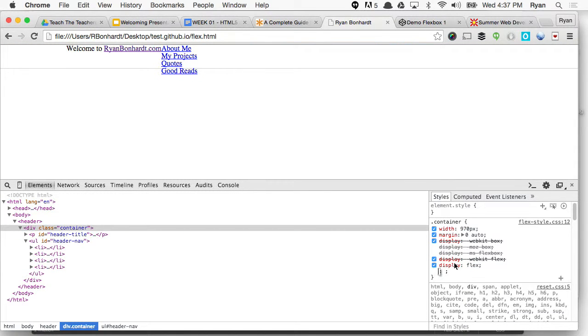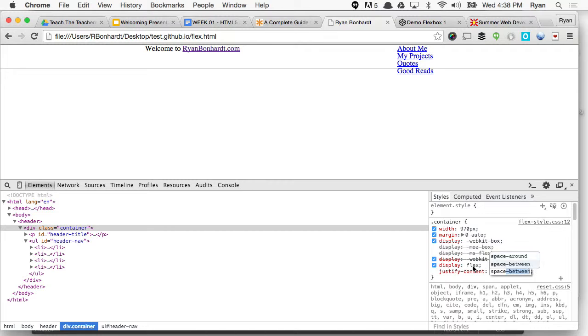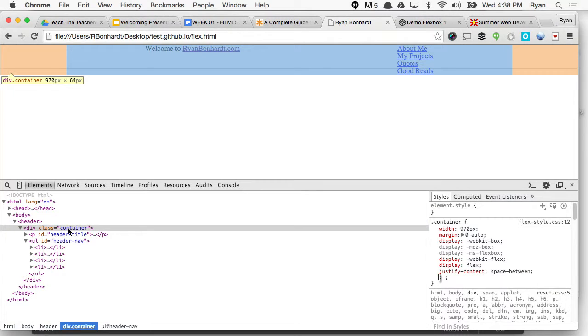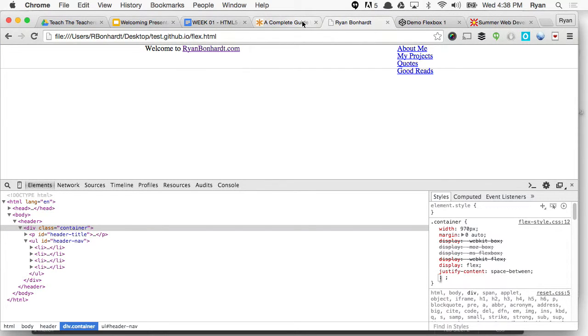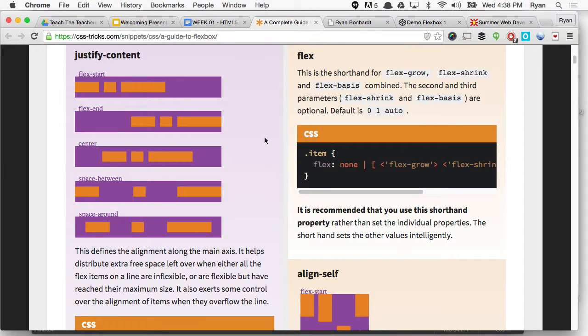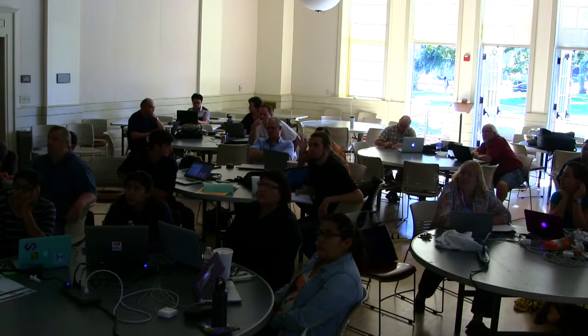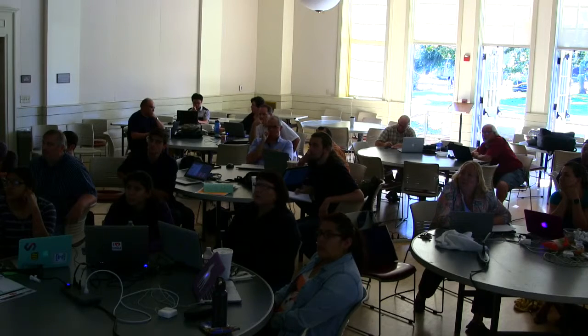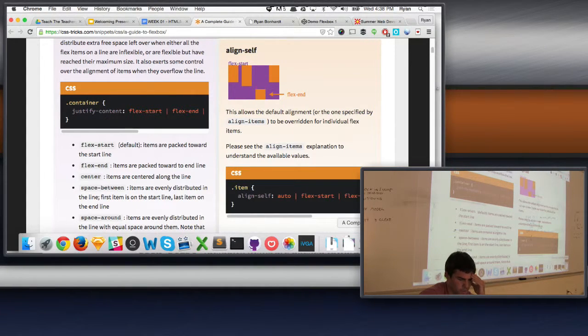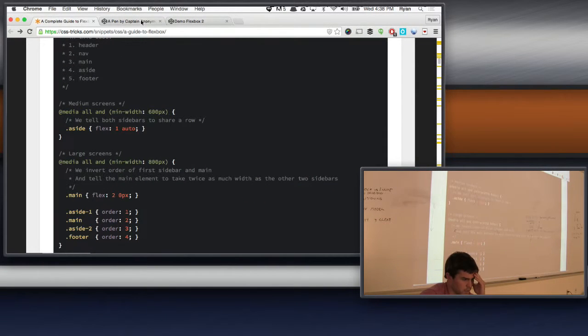is, why am I drawing a blank here? Justify content. Hold on. Is that right? Yeah. Why is it not pushing all the way to the edge? It's not going all the way to the edge of the container. I was just playing with this yesterday.